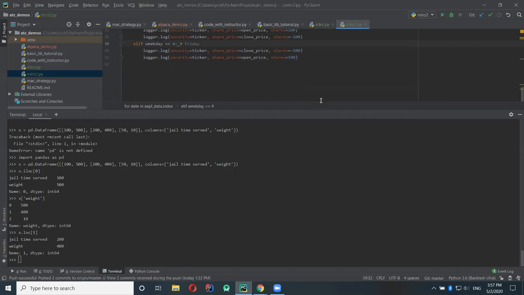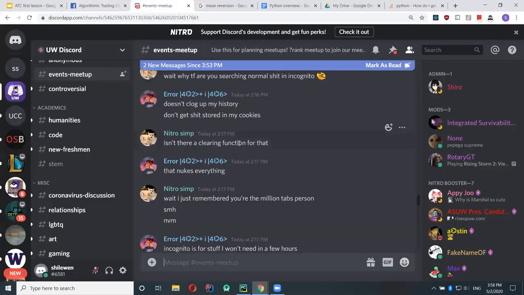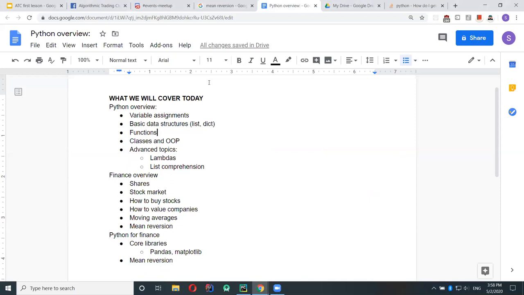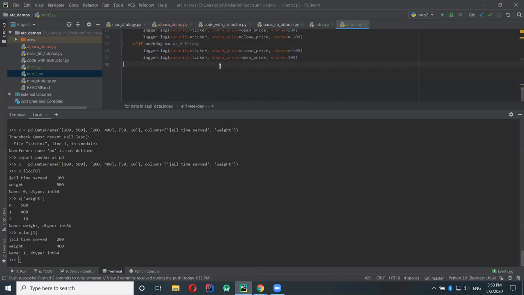Okay, so we have logged all these trades. Does this all make sense? Is everyone on board with this? Tell me if there is anything that does not make sense right now. How about this: everyone type that it does make sense, or type something that doesn't make sense in the chat. Okay, thank you.